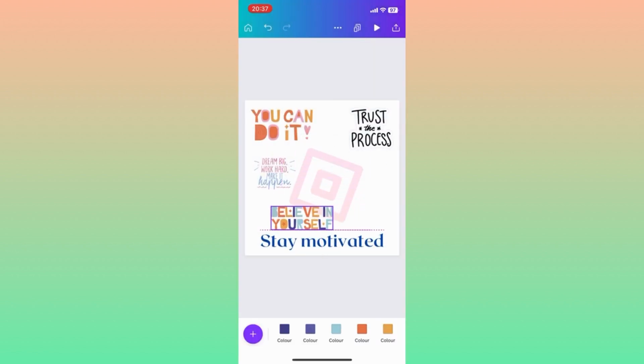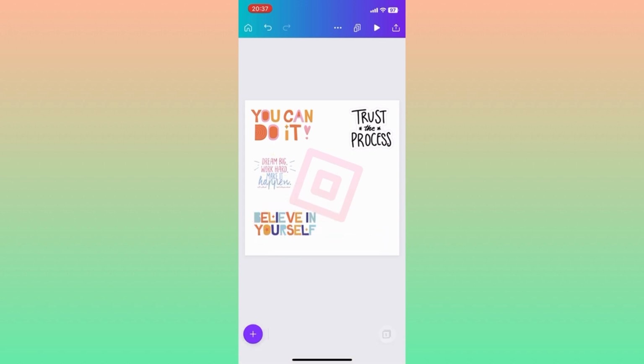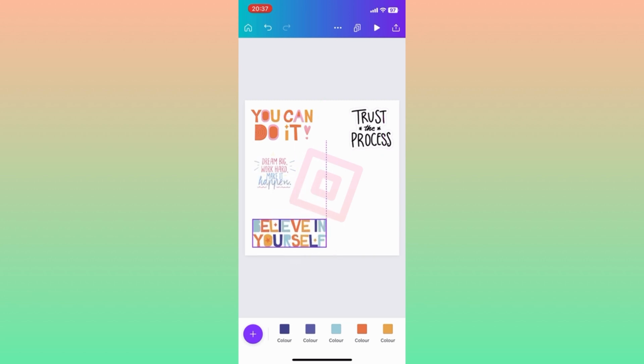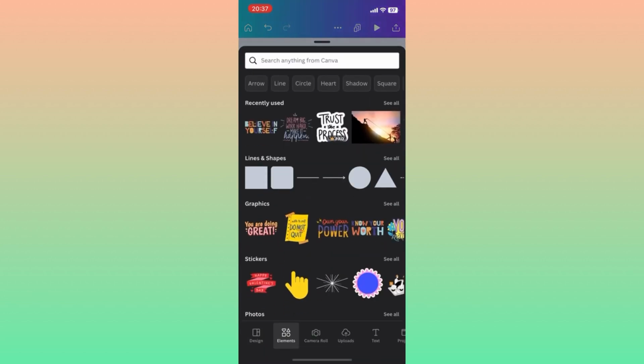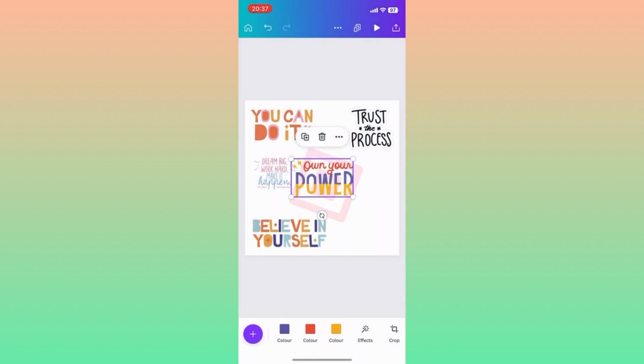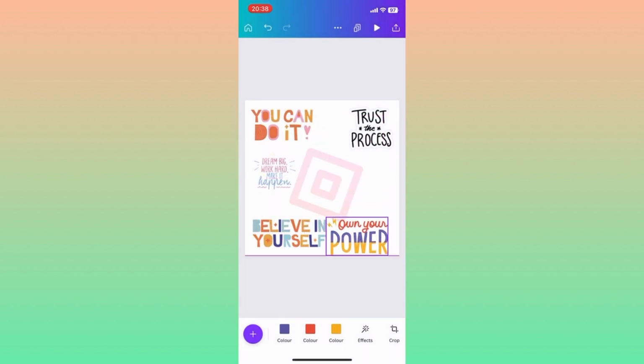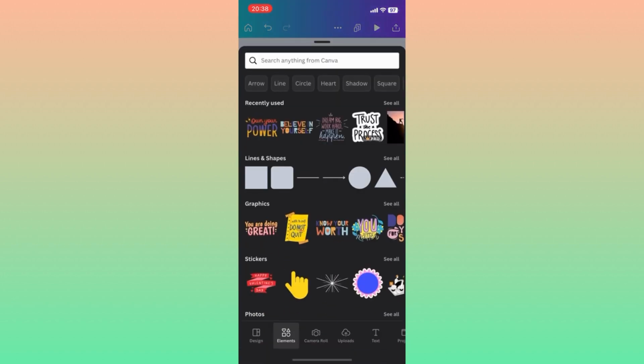So again, believe in yourself. As you can see, it's quite easy, but as I'm adding them, I thought "stay motivated" is a bit too much. It's a very old way of saying stay motivated. I don't want to do that. Well, own your power. I like that. Yes, own your power. Well, let me find some more of it.